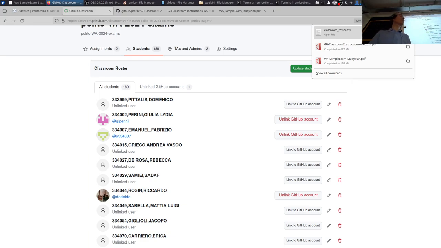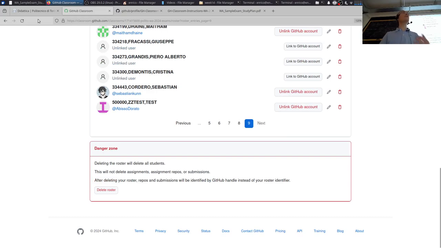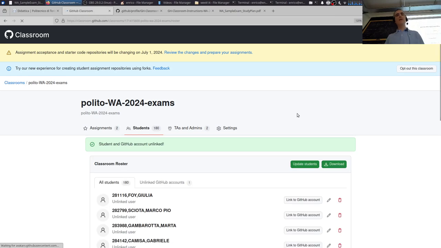But the only way we can protect is that we create your GitHub account, we give you a GitHub account with a password and so on, so we control everything. For the last 4 years, this thing worked quite well, so we thought it was a nice way to proceed, but if we need to change it, we will change it, probably for next year. At the moment, since I'm the teacher in charge of managing this stuff, I will detach this Abisso Dorato, and that's all. So I can operate.